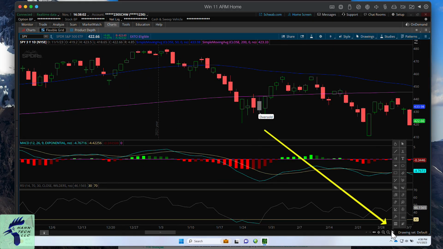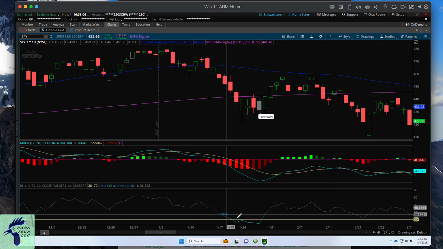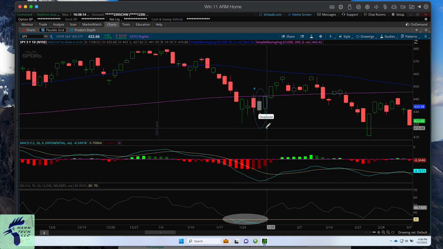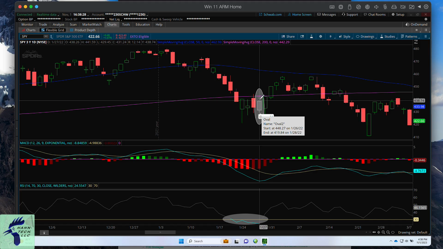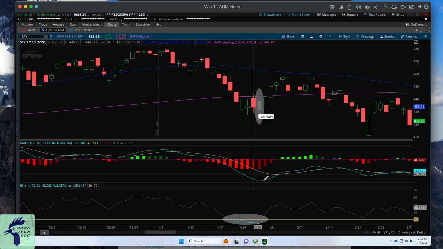So we've got our drawing tools right here, so we can start off by drawing an ellipse right here like so. Okay, and then we can go ahead and also draw another ellipse here like so to highlight that bar. Let's just say, for instance, you didn't have the oversold mark here. Let's say you didn't even have that gray candle, it was just a normal colored candle, and you didn't have that chart bubble. You need to include a drawing to mark which item is your trigger event.